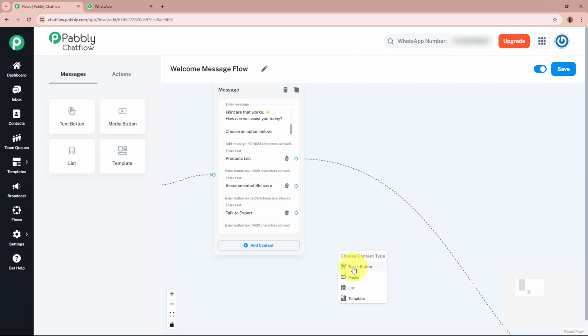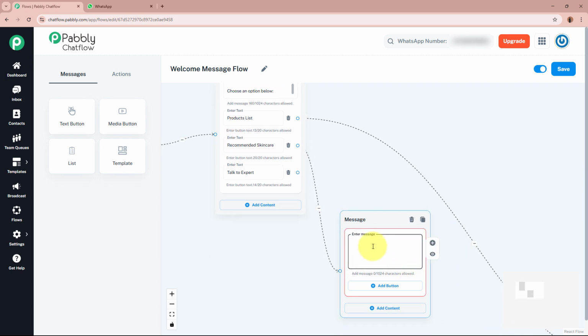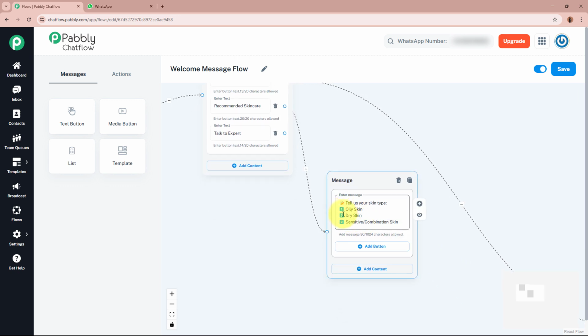For that, I'm going to drag over here, choose the content type as text and button, and over here I'm going to enter a message. So the message I'm going to write, so this is the message that I want, that is: tell us your skin type. First is oily skin, second is dry skin, and third is sensitive combination skin. Okay, so this is option 1, 2 and 3.